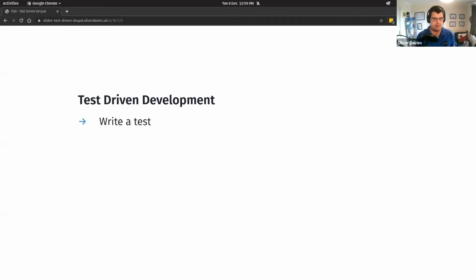Test-driven development. You can write tests without doing TDD, but this is just one process or one approach to it. So firstly, we write a test. You don't write any actual real implementation code at this point. Write the test first. Feels a bit strange, but you get used to it, I promise. The test is going to fail, right? Because you're saying go to a page that doesn't exist yet, or make a node for a type you don't have yet. So the test is going to fail.